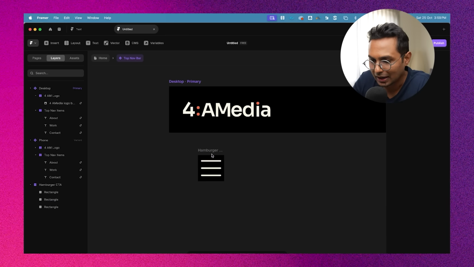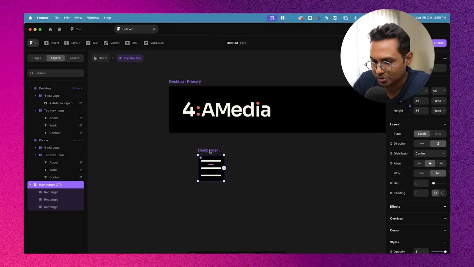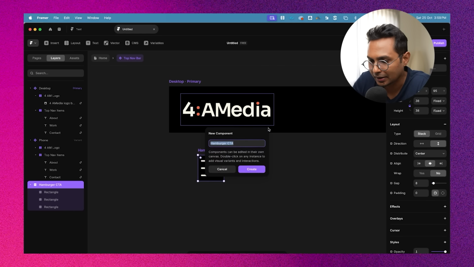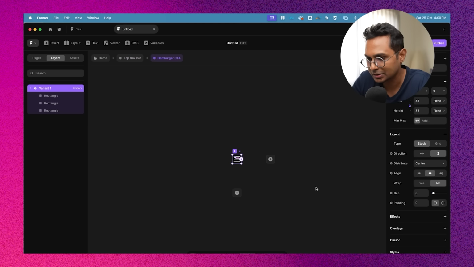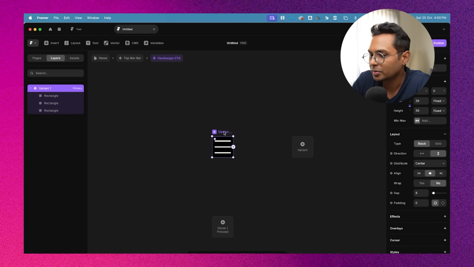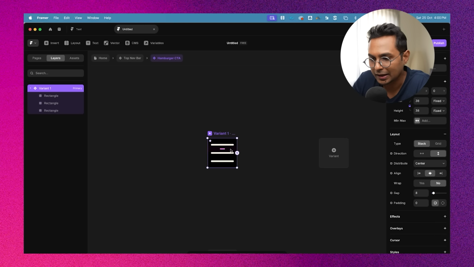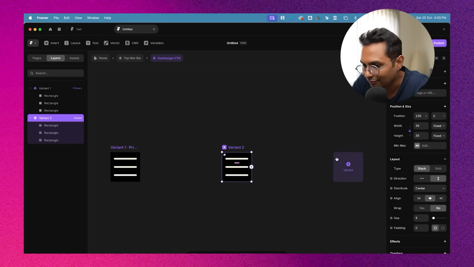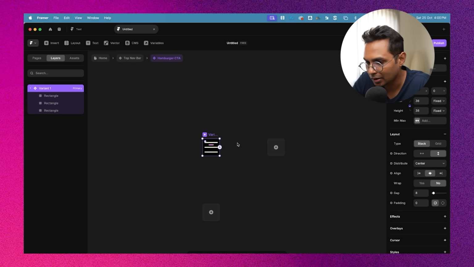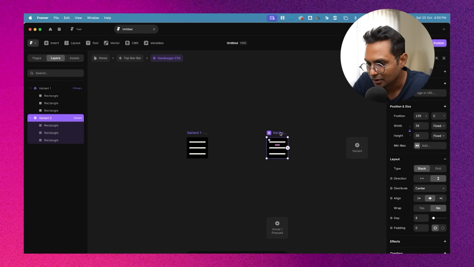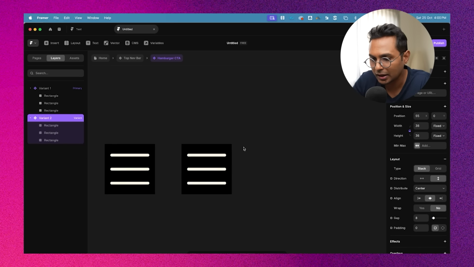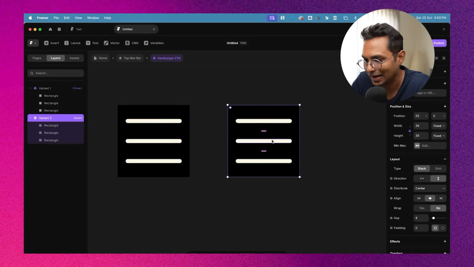CTA. Now I'll make this also into a component. Okay, so I'll right click and create another component. I'll call it hamburger CTA. Now why we are doing this is because once the hamburger is clicked, it should become a cross. So I'll add a variant, right? So I click on this one, add a variant. If you see, this is there to add a variant. This variant is nothing but when it crosses, and we'll also do a small animation here.